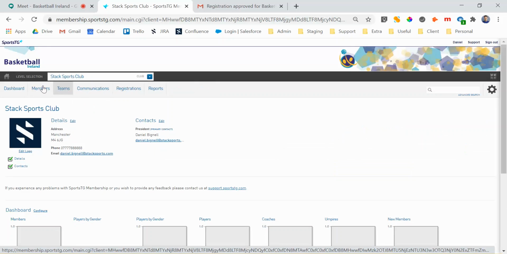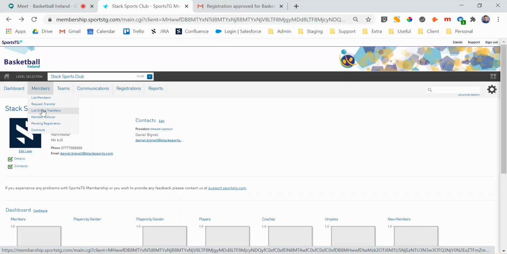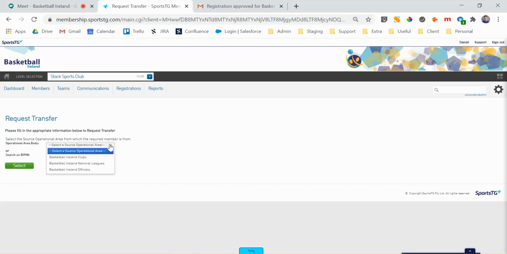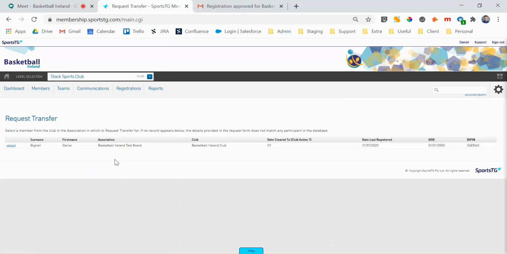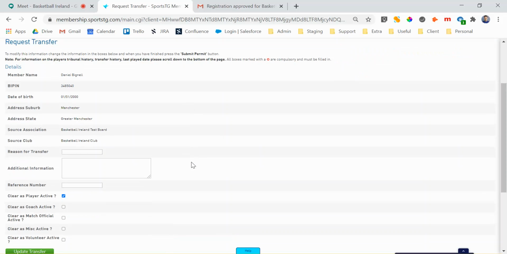So Stack Sports Club just logs in, their club administrator goes in and says, I want Daniel Bignell as a player because I hear he's a decent center. So I'll go into request transfer. And I can filter through the system and try to find that player, or if I know their BIPIN, which hopefully most clubs will, I can simply pop in the BIPIN and that will find the record. Okay, so I go in and I request that record, and this is the next step for me.